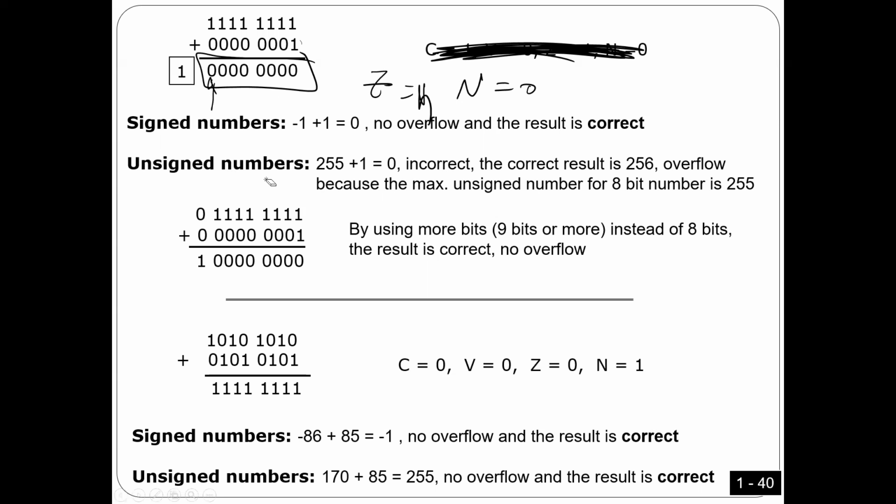Okay. Now let's look at the carry flag. Is there a carry? Yes, there is a carry result. So the carry flag should be 1. Is that okay? Now let's look at the V flag, the overflow flag. Should the overflow flag be 1 or 0?